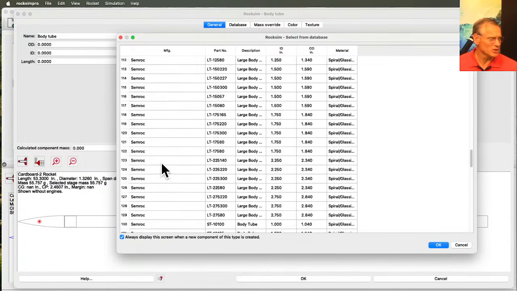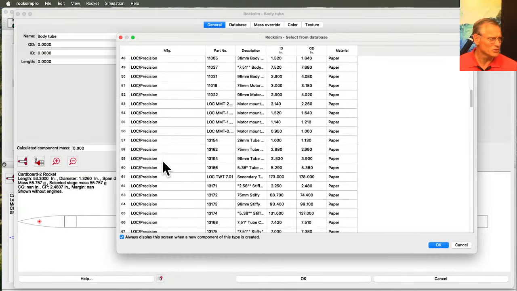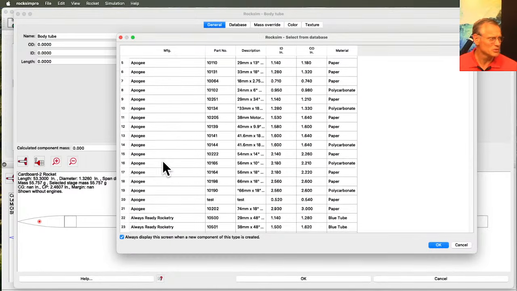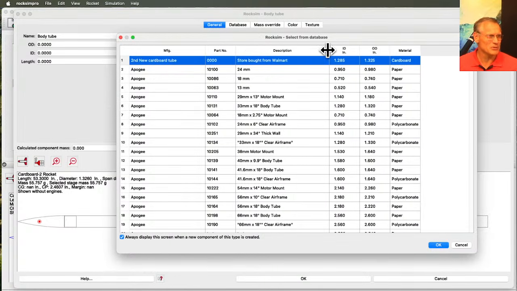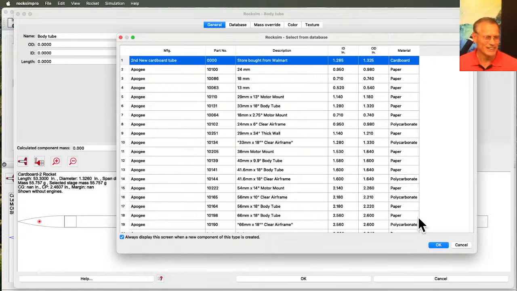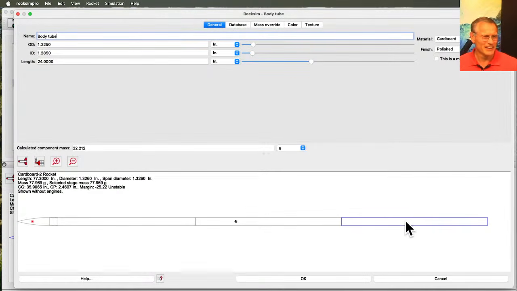maybe it didn't put it there. What do we call it? Second new cardboard tube. There it is. It was at the very top. Second new cardboard tube. And again, it has the description that we bought it from Walmart. And then we click OK. And now we have the third tube in there.